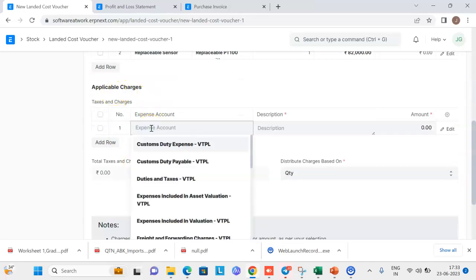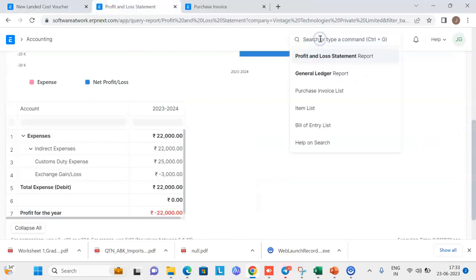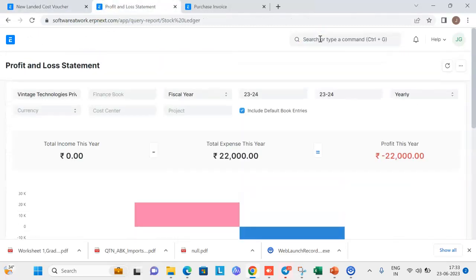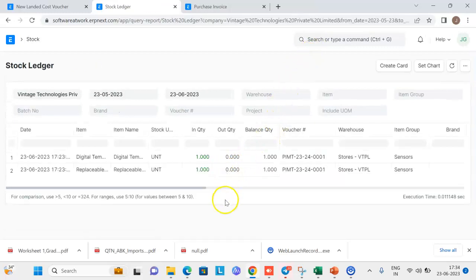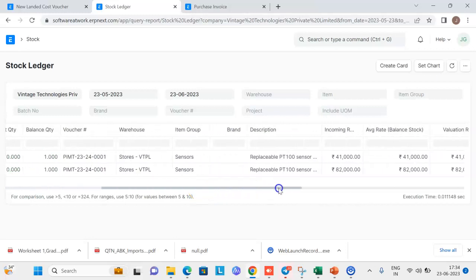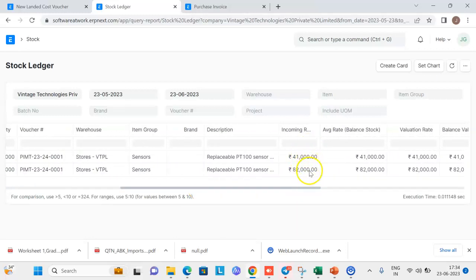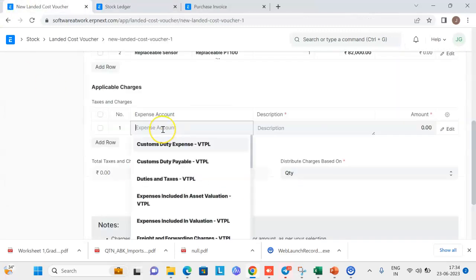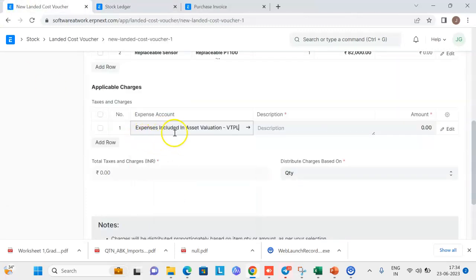So let's say you want to add custom duty that was borne. Now this landed cost voucher we are recording only to add all the relevant expenses of our import to our product cost. So if we go to my stock ledger here, you can see the cost which has been showing for sensor, which we have done through the purchase invoices, was 41,000 and 82,000. Now through this landed cost, let's say we have incurred expenses, so we will go to expenses included in valuation. Let's say custom duty.